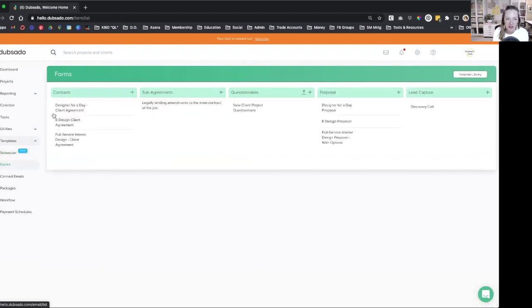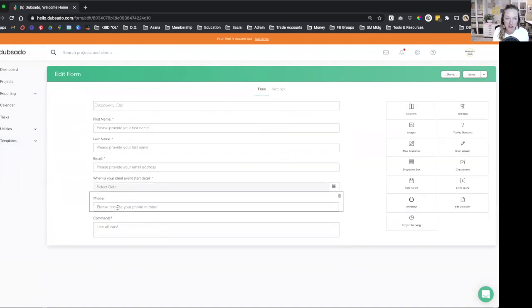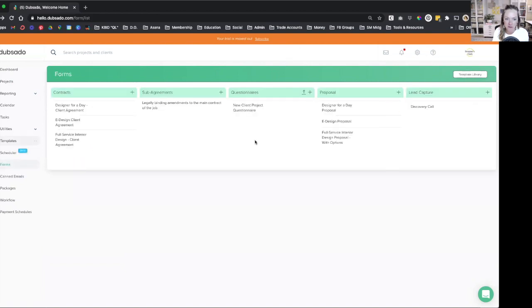Forms is where you will set up all of your contracts, your questionnaires, your proposals, and of course your lead capture tool here. What the lead capture works really well to do is essentially this discovery call form is provided on my website. So once they fill in their information, then the client's details are all automatically added to Dubsado. So I'm not having to manually enter that information into my program. Of course, all of these proposals, contracts, questionnaires, et cetera, can all be customized.